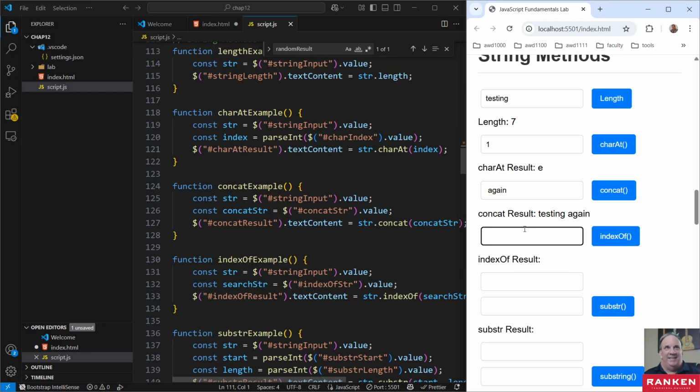We can do indexOf a certain thing. So let's do the index of S, and it's going to return basically 0, 1, 2. 2 is the S, so it's going to return the 2 there, right?